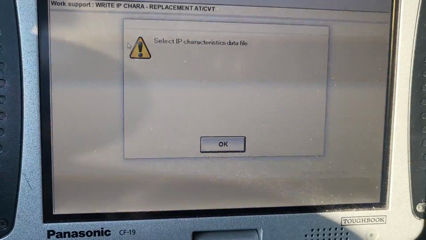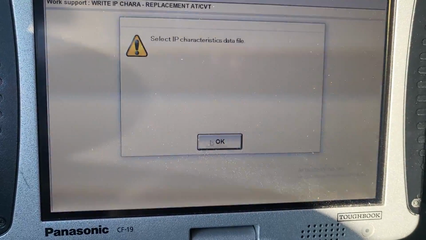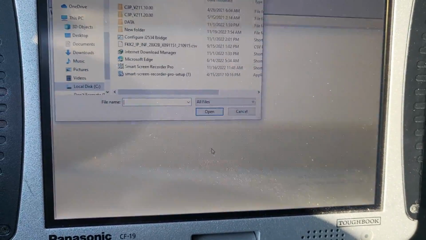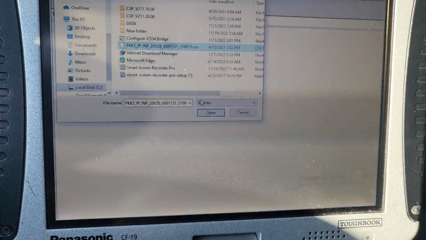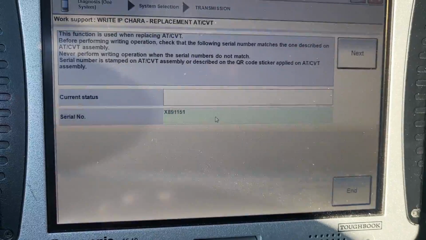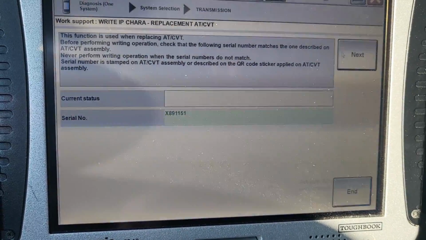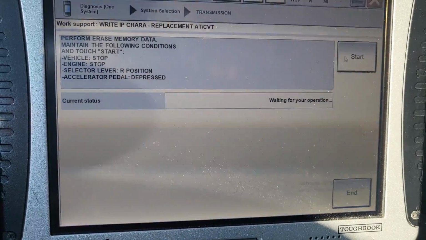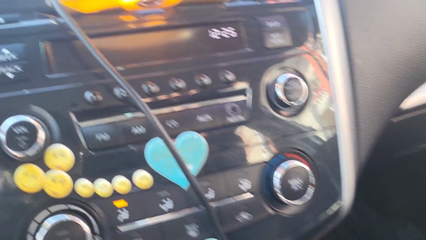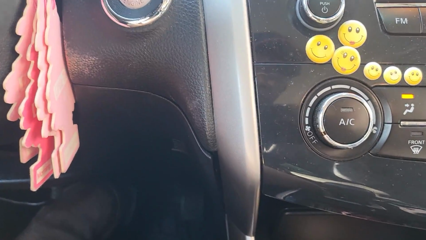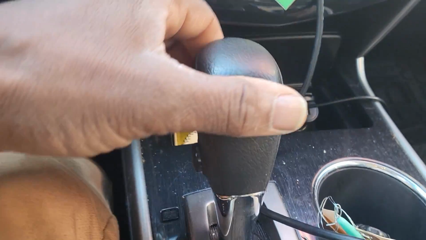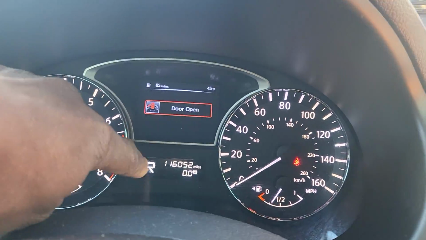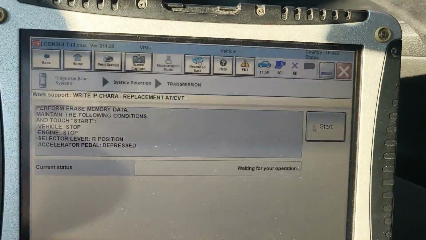Click yes. Now it will prompt you to get the file. I will go to the desktop. On the desktop, you see this, I put it there, so I will open it. Now I'm ready to do the next step. Ignition is on. Here you're going to go back to the practical. You see my feet, push the brake all the way down, gas all the way down, car in reverse. Be sure letter R is clear here. Now click OK.